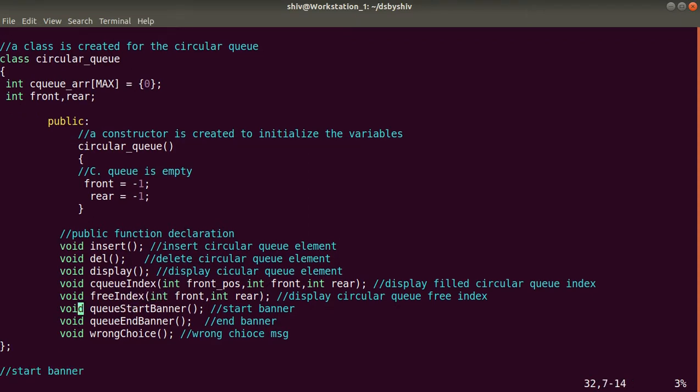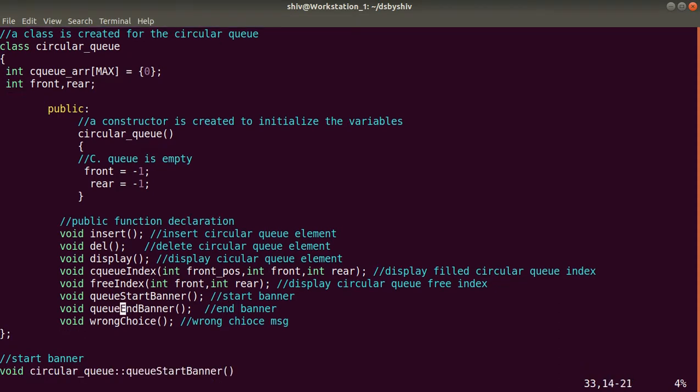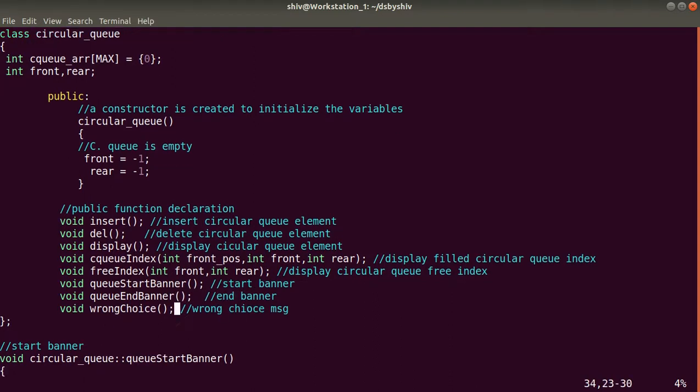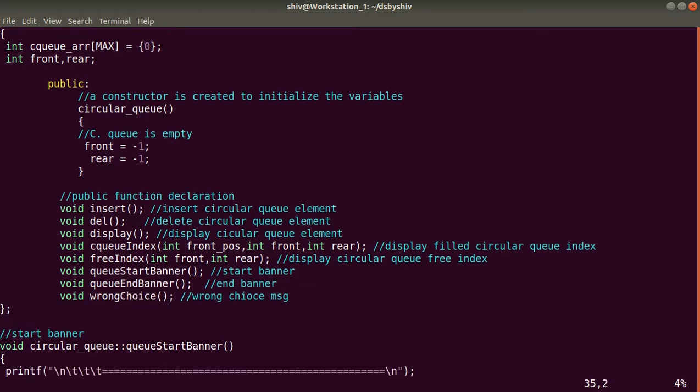This is the queue start banner for designing, to display some heading and some lines in the terminal. This is the queue end banner, also related to the designing part. This is the wrong choice: if the user inputs any wrong choice from the menu, then we will display some message through this method. Okay guys, so this class is over here.